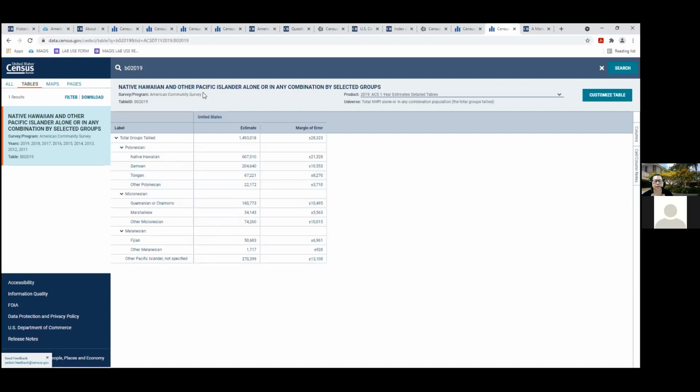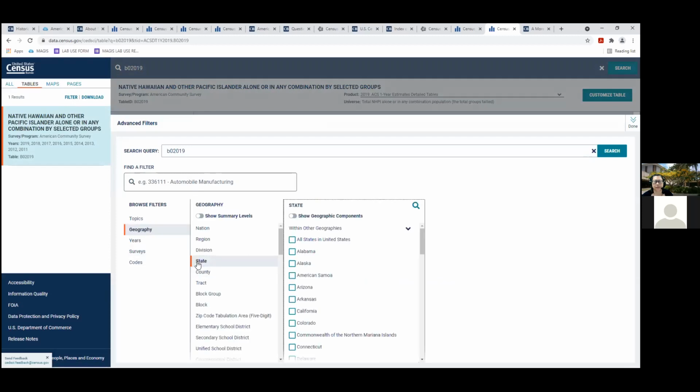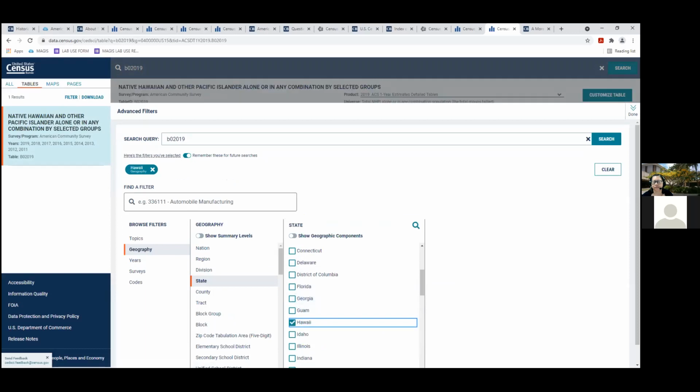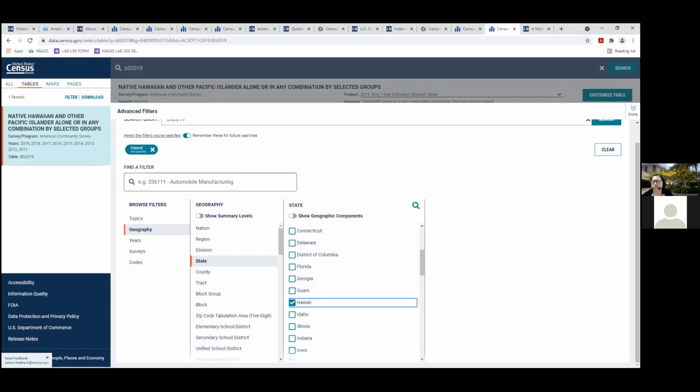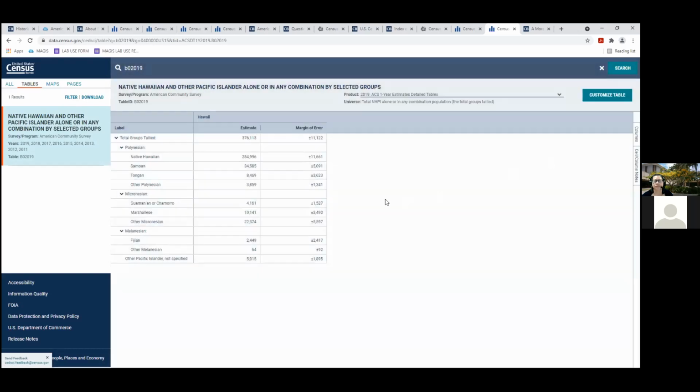This is for the entire United States, so I can actually filter it by geography. I'm going to choose Hawaii. And go ahead and conduct my search there. And I can see Hawaii here. Hawaii figures here with Native Hawaiian population at 284,000.